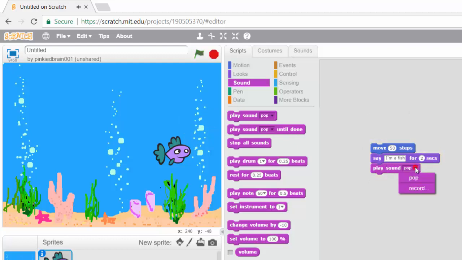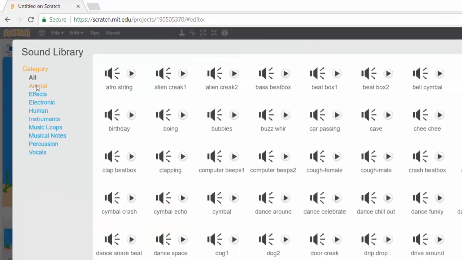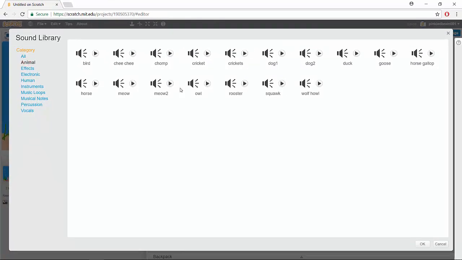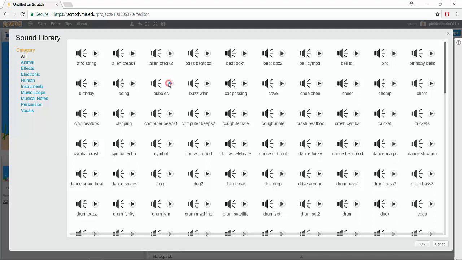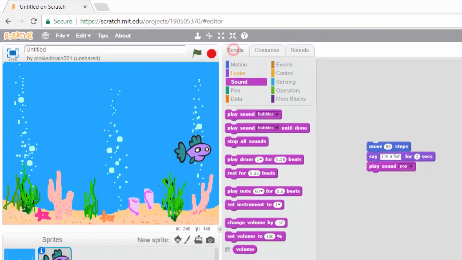Good. Now we can actually change this sound, right? So if I come under sounds, instead of pop, let's choose something else. So it's a fish, yeah. What should we use? What will a fish say? Actually, let's look for something like, okay, let's see, bubbles. What does bubbles do? Yeah, so bubbles is like being under the water, yeah? Good. So let's choose bubbles. Okay, yeah. And now if I come back under script, I can choose bubbles.